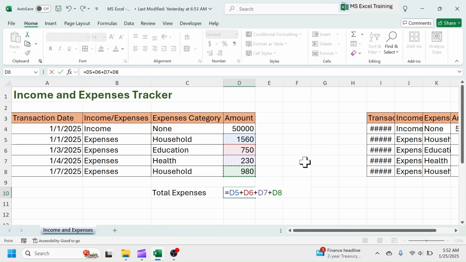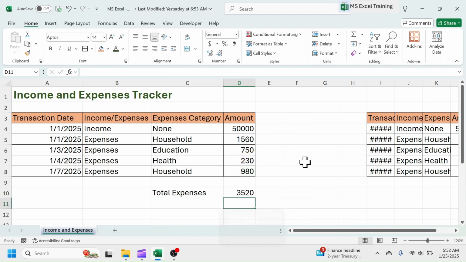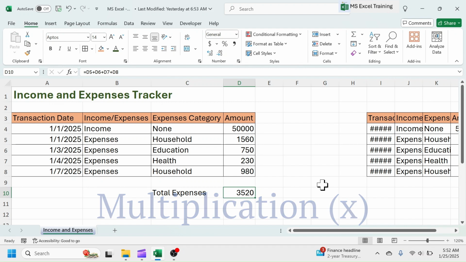After completing the formula expression, press the Enter key. Here you see the total is calculated. Following the same method, you can use other basic math operation like subtraction, multiplication, and division.